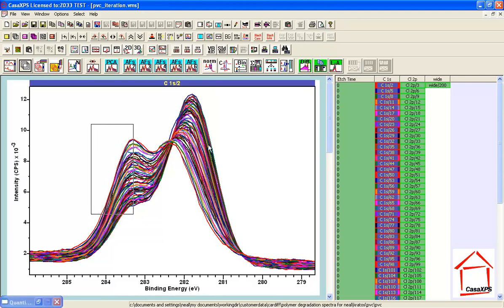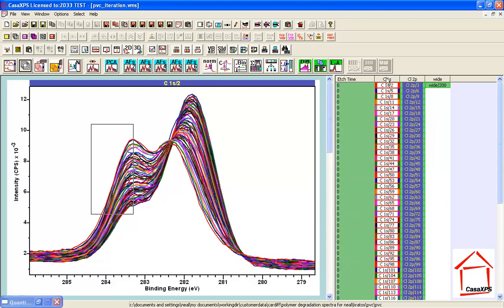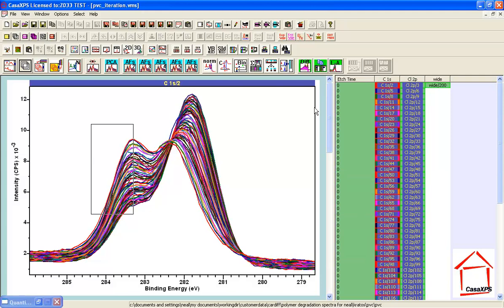So having calibrated all of these spectra, what I need to do now is create from these calibrated spectra a set of spectra that have been reassigned intensity to data bins so that they all correlate intensity with a specific data bin and a specific binding energy.